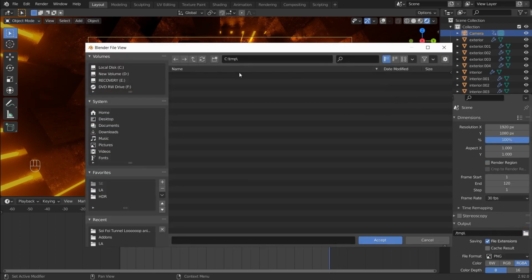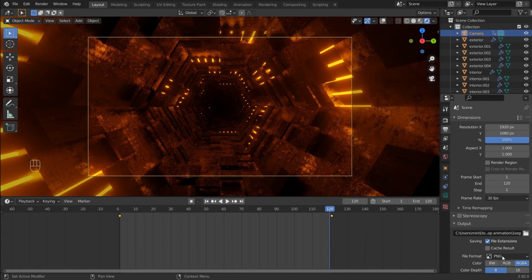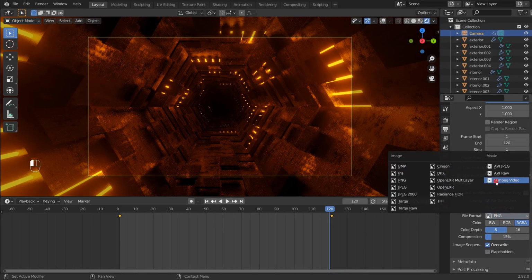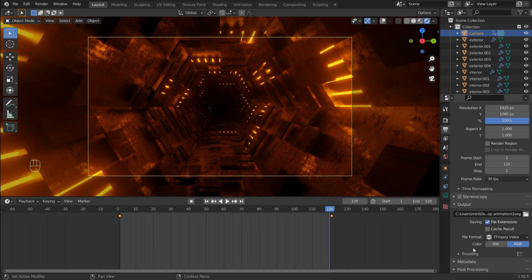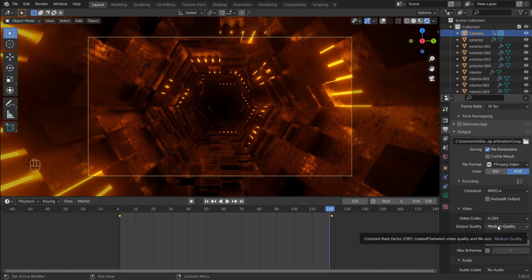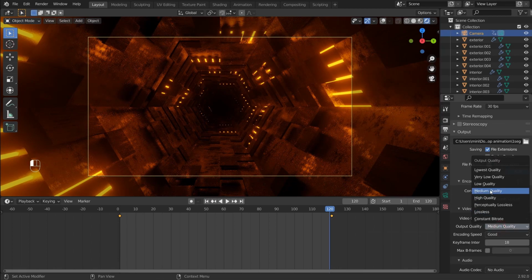Select the output folder. Change file format to FFmpeg video. Change container to MPEG-4. And change this to perceptually lossless.